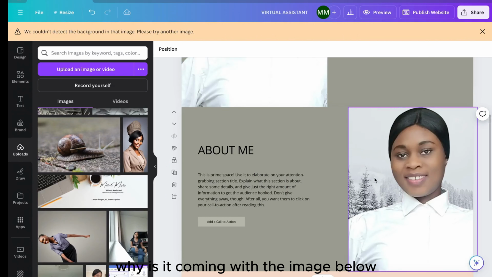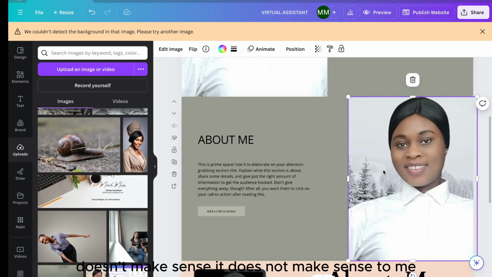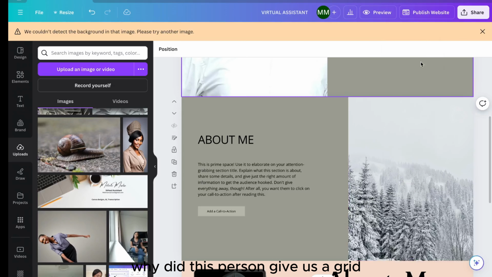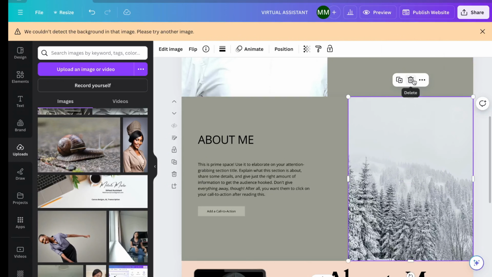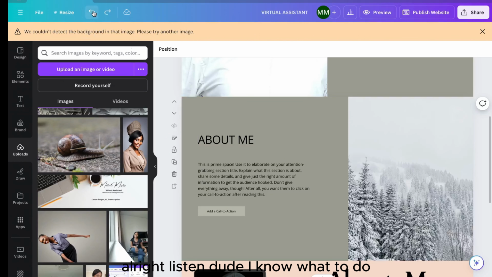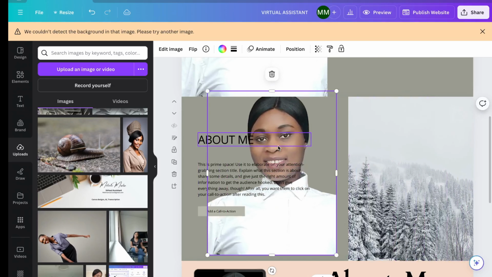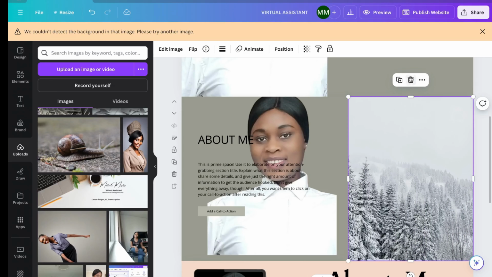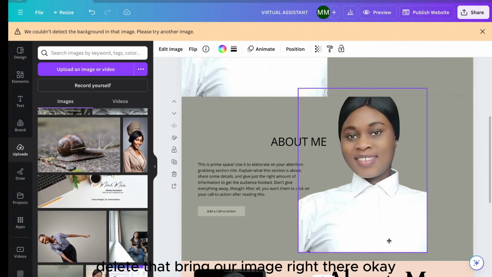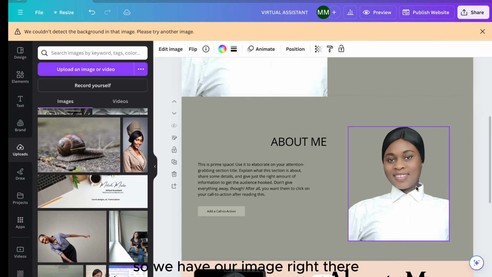Why is it coming with the image below? It does not make sense to me. Why did this person give us a grid? Okay. All right, let's undo. I know what to do. Bring this one here. Delete that. Bring our image right there. Okay, so we have our image right there.